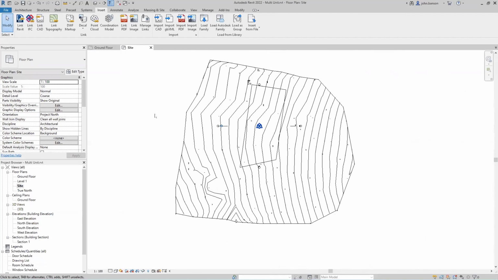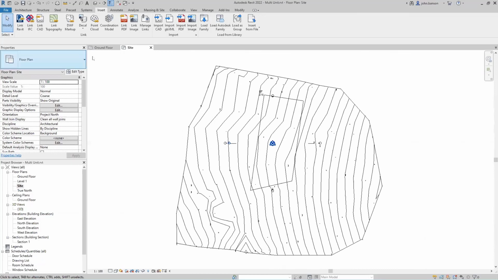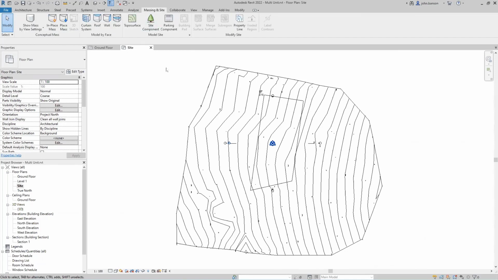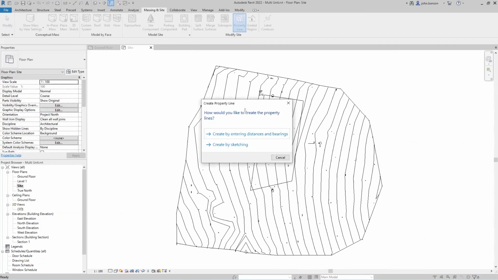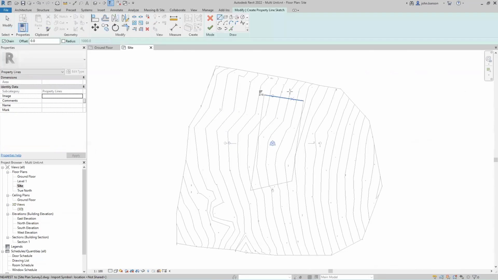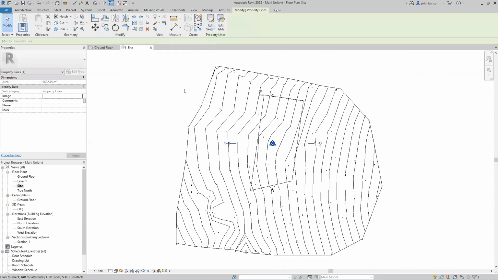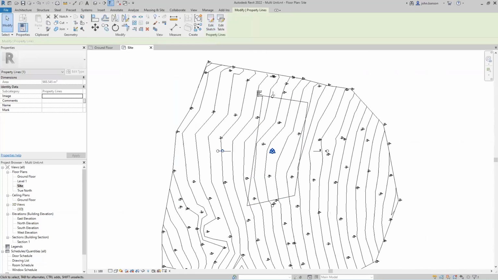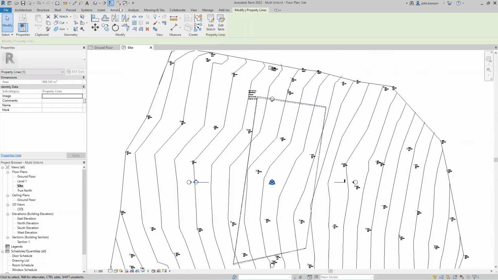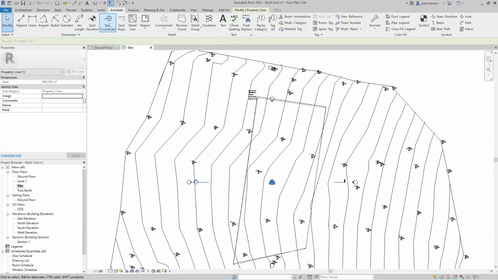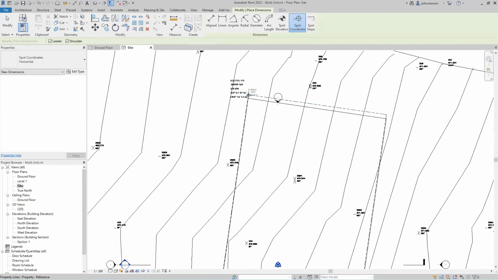So after I've done that, the next thing I want to do is go to the massing and site tab, and select property lines, and I'll just sketch an outline of our site. Okay. And the next thing I'll do is annotate a spot coordinate that's here.